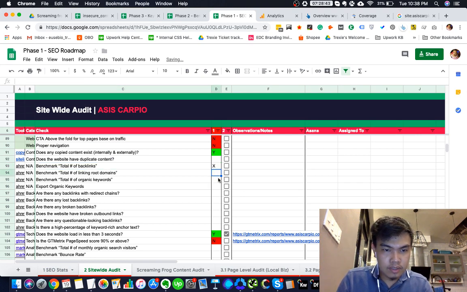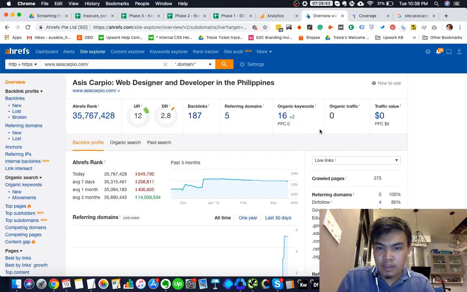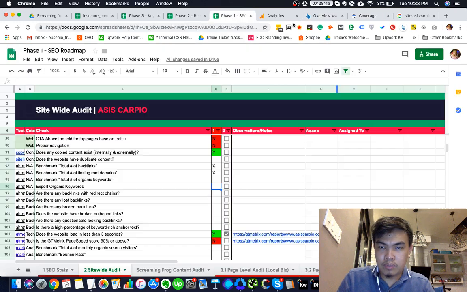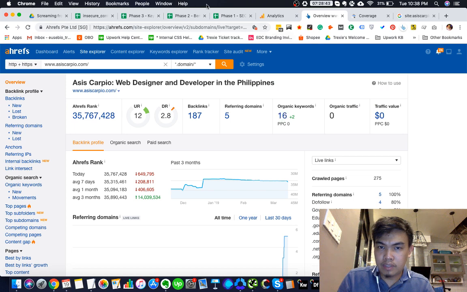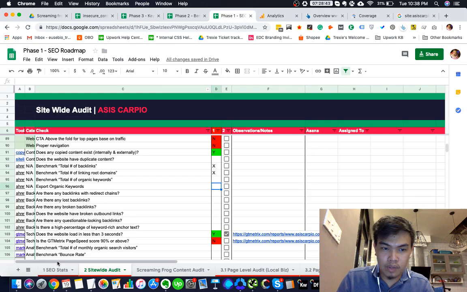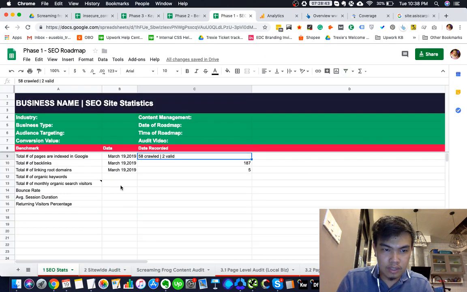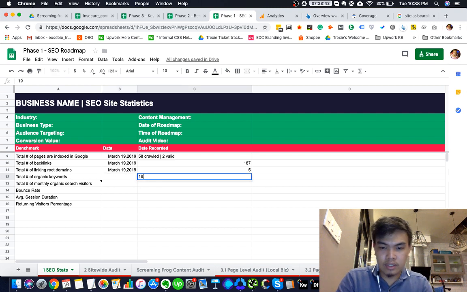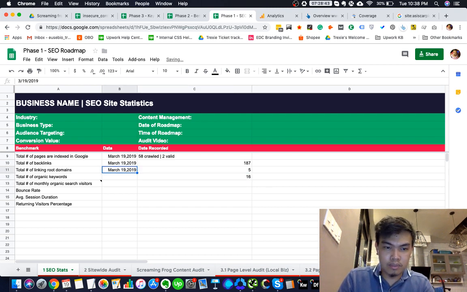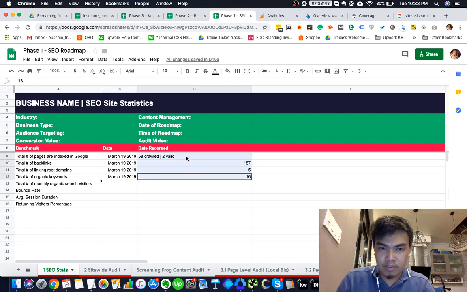This is organic keywords, 16. Well, basically we will harvest that, grab it, and download it. But this is what we do, just benchmarking this, so we know the stats beforehand.